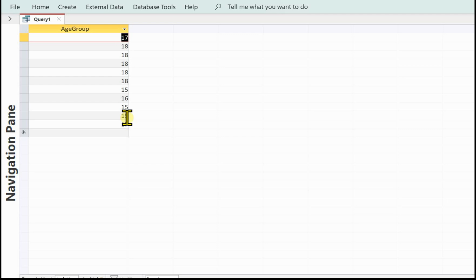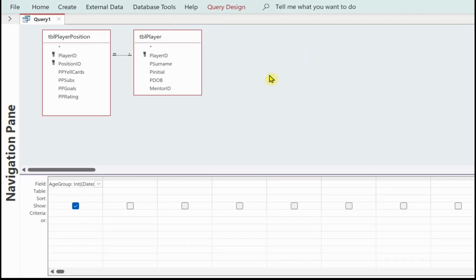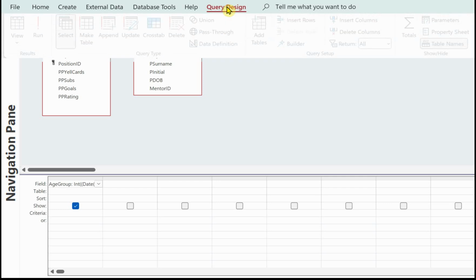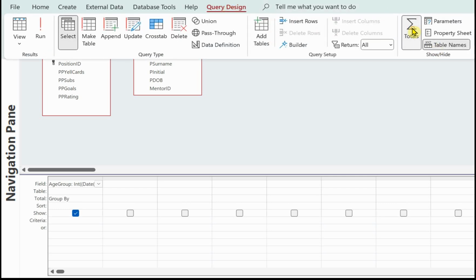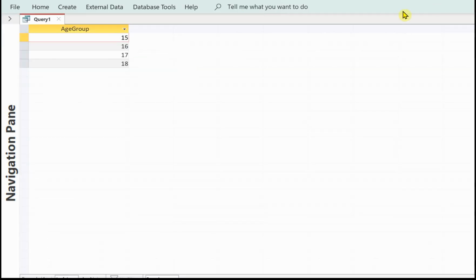And we need to group those together. We're going to need the totals row in our design grid. So if we just click on the totals button, you can see now we've got the totals row in the grid and we've got group by on our age group. And the effect of doing that grouping has grouped together all the records. So now we've just got 15, 16, 17 and 18.